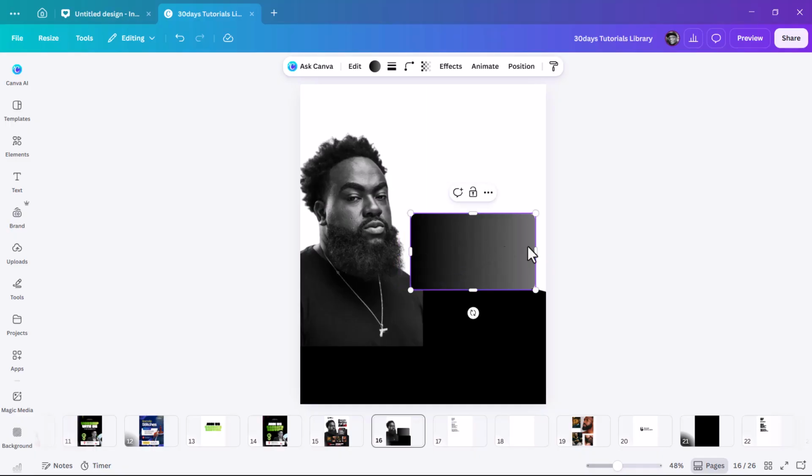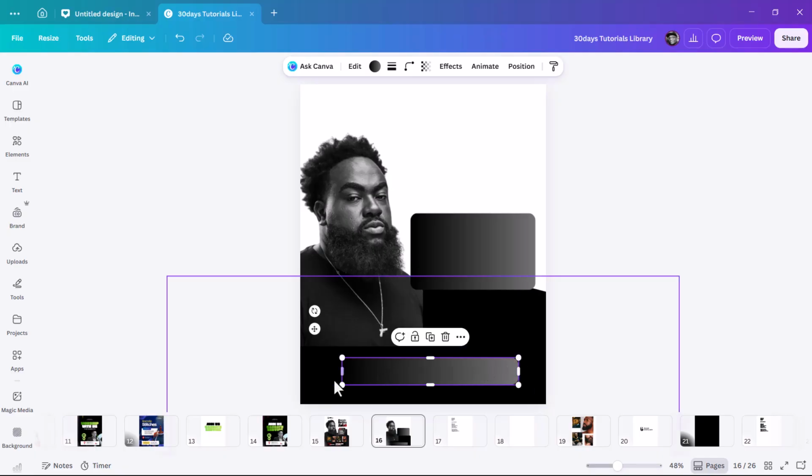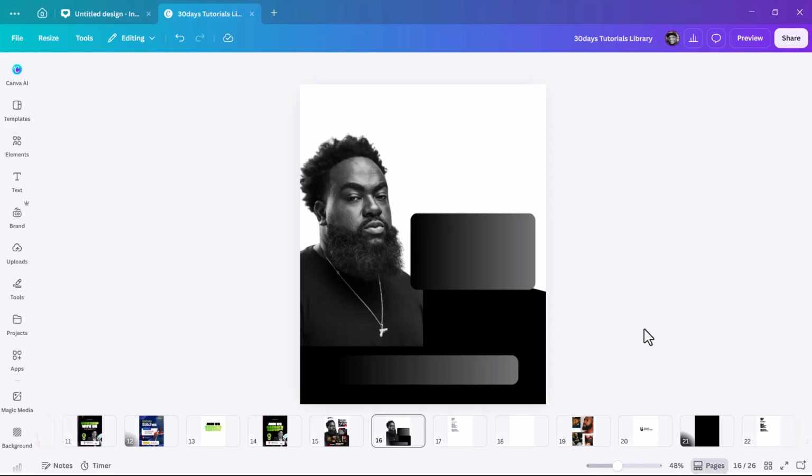I'm going to make a duplicate of it right here and drag it over. The way I duplicate is to hold down my Alt key while dragging it. It's going to make a copy of that element. Okay, now we have this.